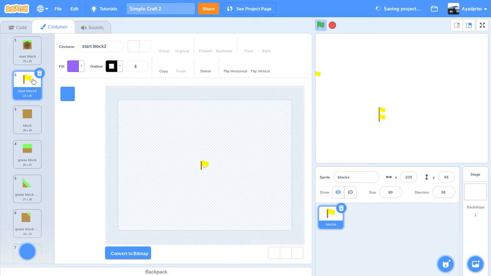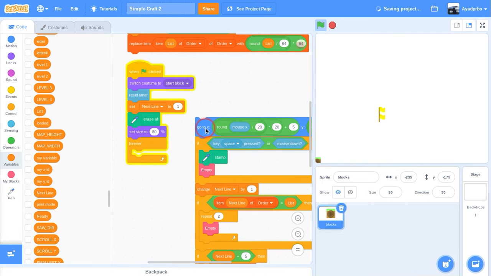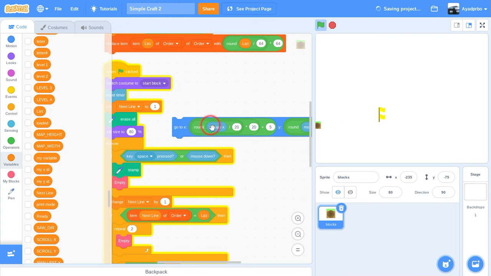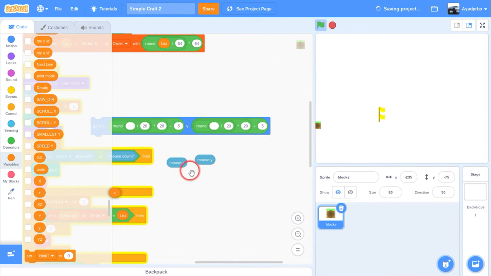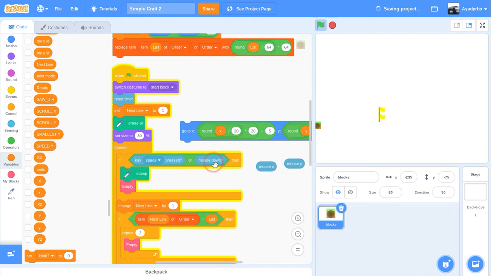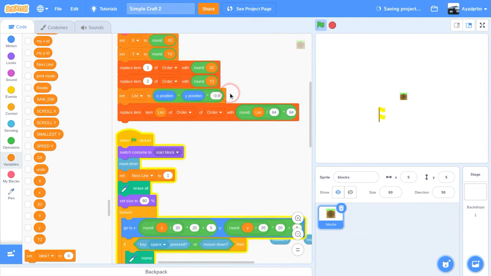So what we'll need to do in the start block sprite, we will need to change this. We will need to move this code over here. I'll move this down, and then into the mouse X, we will need to move the lowercase x, lowercase y. Now move it inside here. But it's not working yet.